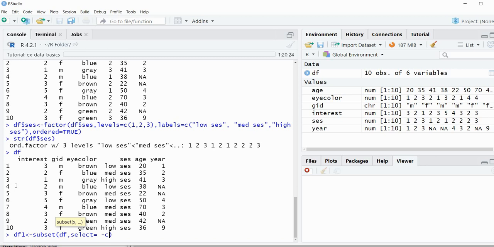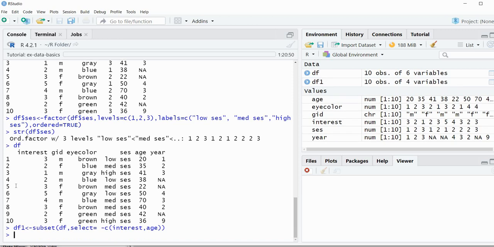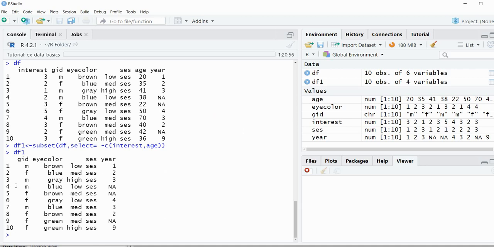So remember, the c is for a list. In this case, we're going to be removing our 2 variables, which are interest and age. So again, there's a minus c, and I'll type in interest, comma, and age right there. We have our end parenthesis for that list, and then we have the last end parenthesis for that entire subset function. So when I hit enter and type in df1, you can see that now the interest variable and the age variable are no longer in the data set.